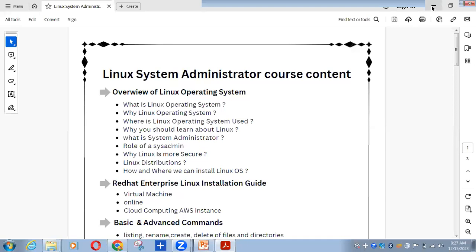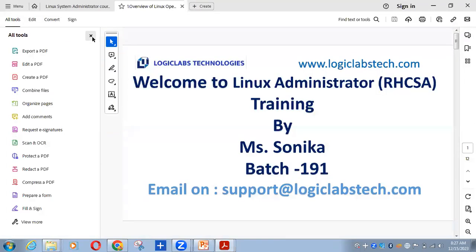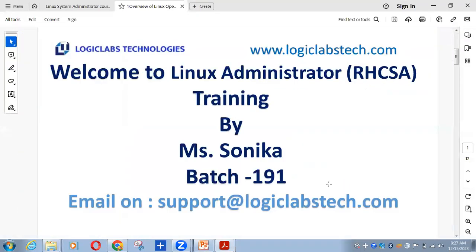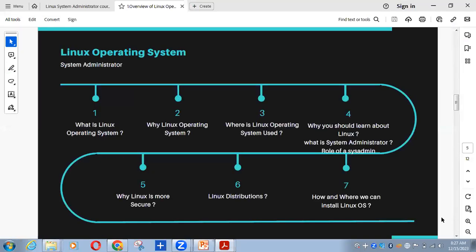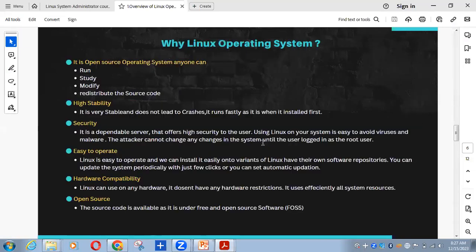Apart from this, I would like to share that these are the PDFs which will be provided to you all, which will help you recall your learnings after the batch, or even during the batch to practice your commands. So this is the overview: what the Linux operating system is and why it is important. You can just go through it.